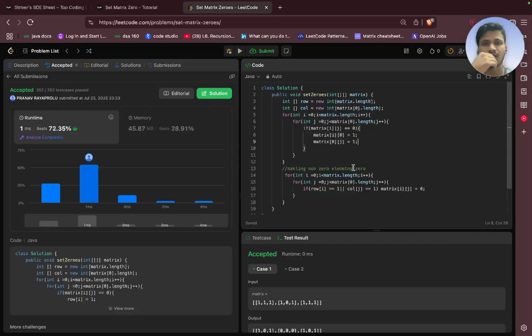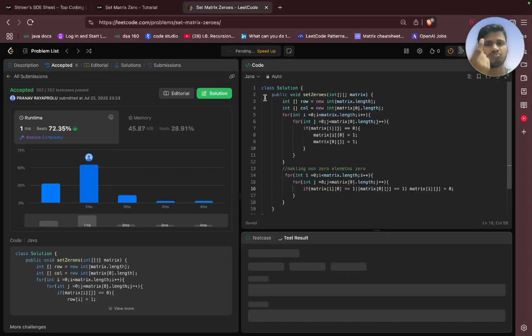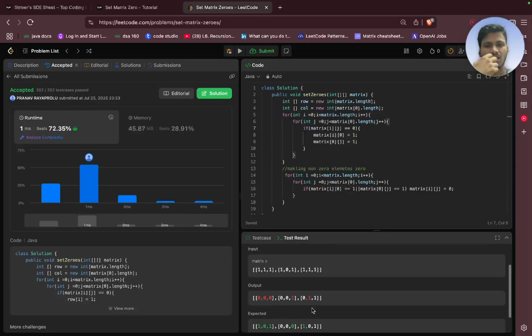So this is what we have done. And then if matrix of I equals 0, I 0 equals to 1, or matrix of 0, J equals to 1, we're going to write it as 0. Actually, I haven't taken the first variable part. Let's check. Yeah, it is wrong.